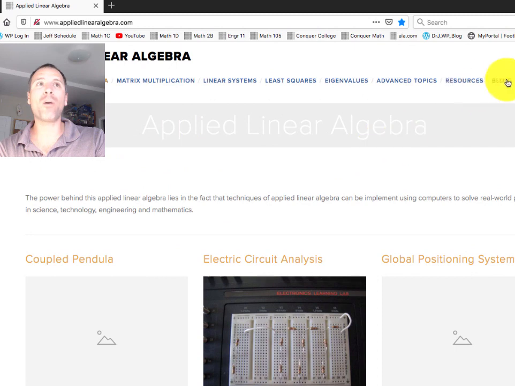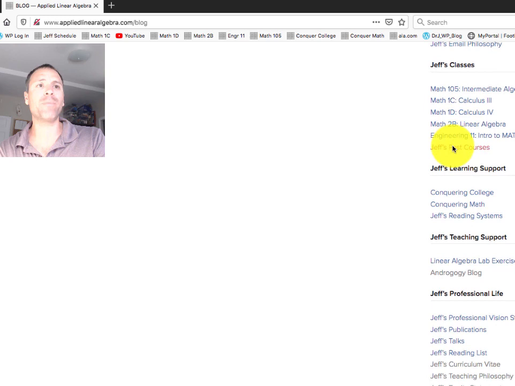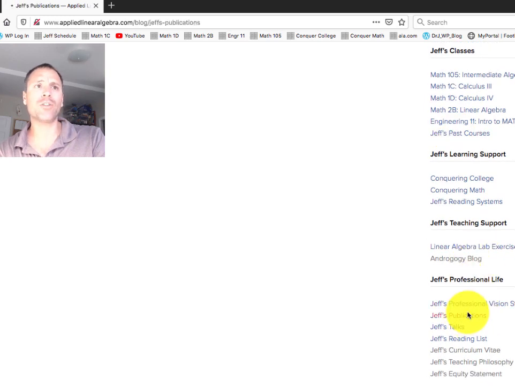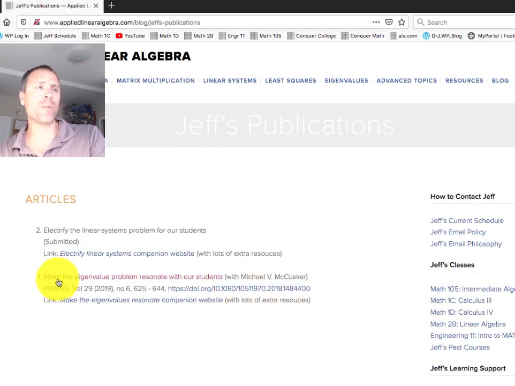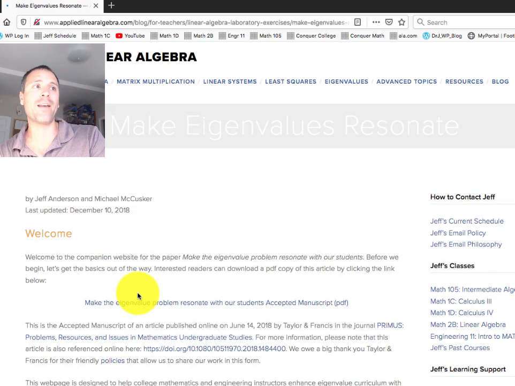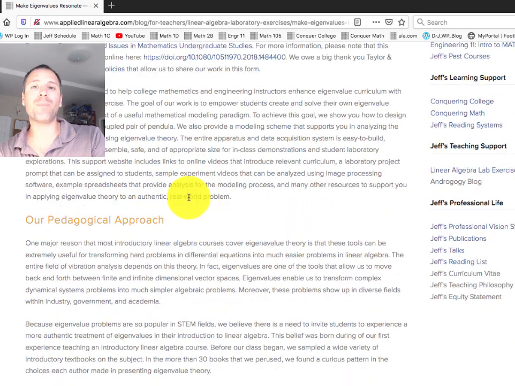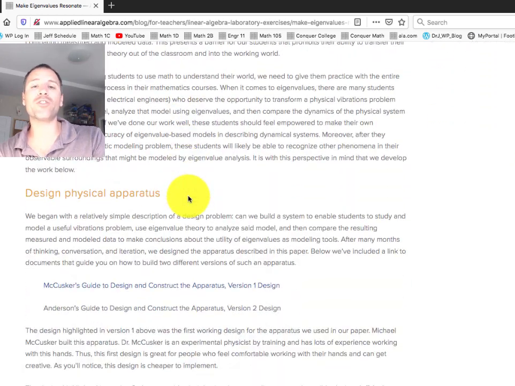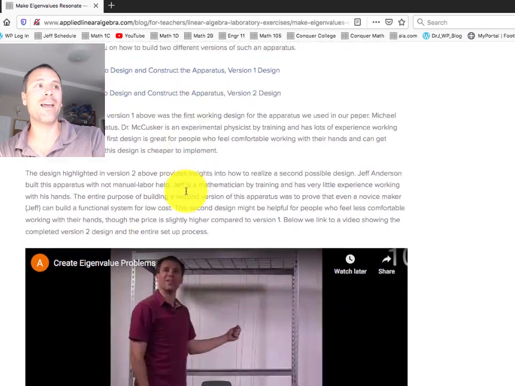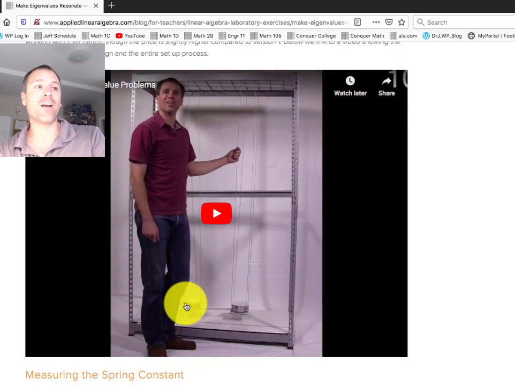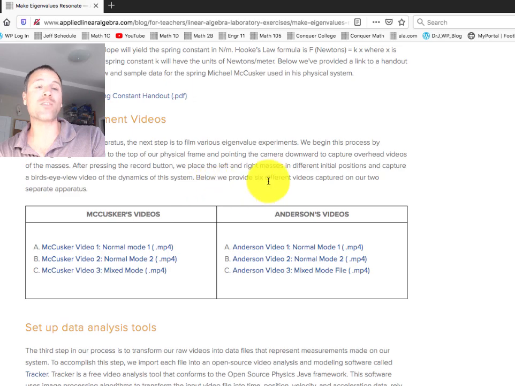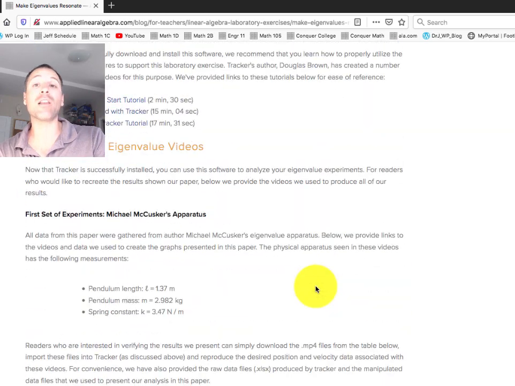You can find a lot more about that paper and this larger project by going to appliedlinearalgebra.com, go down to my publication list, so Jeff's publication, and then you see that first publication, Make the Eigenvalue Resonate. There is a support website with a link here, so it actually says companion website. Go ahead and click on that. On that website, you'll find the actual paper that we published, a bunch of information about the McCusker apparatus and how this works, including instructions on how to build one for yourself if you'd like, some videos about how the setup works, experimental videos, as well as experimental analysis, and a lot more information.